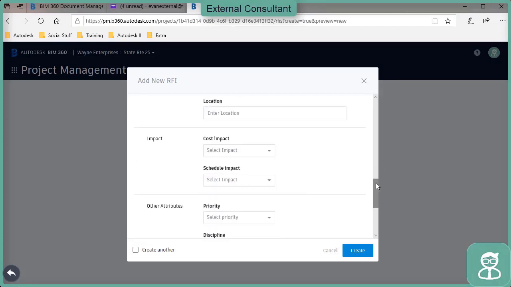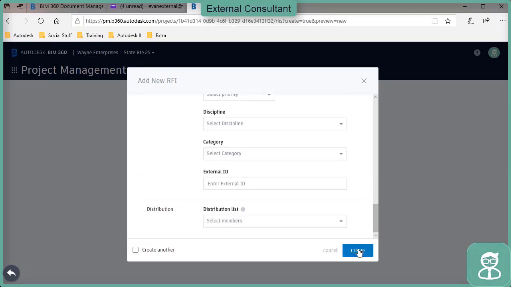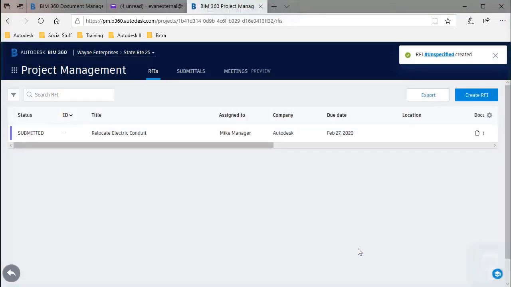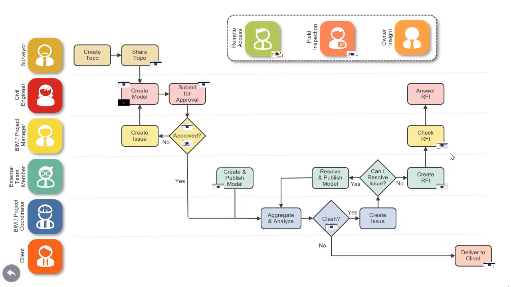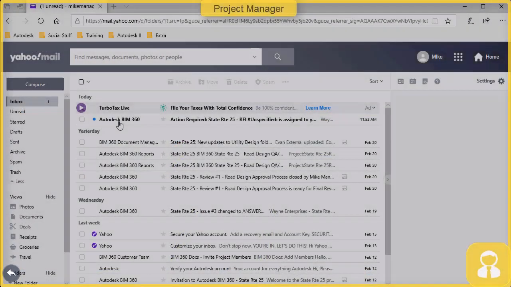He can assign cost or scheduling impact information, talk about priority, lots of stuff that can be filled in. He can put in a distribution list if other people need to be notified. Lots of tools to help make sure that everybody's kept in the loop. All right, so in this particular case, he's created the RFI. That's been sent off, and it's gone back to the project manager at the engineering firm. So we'll come back and look. The ball's now in the project manager's court. Let's see what that looks like from their perspective.